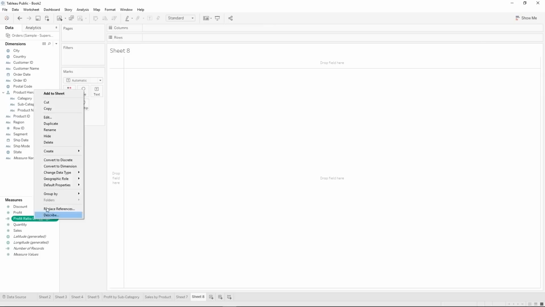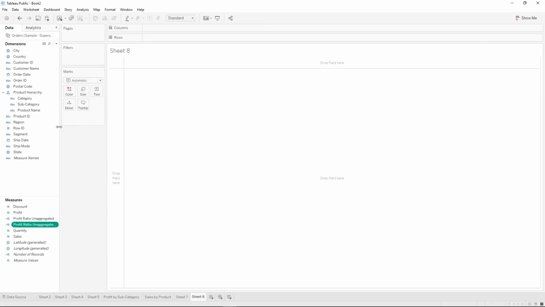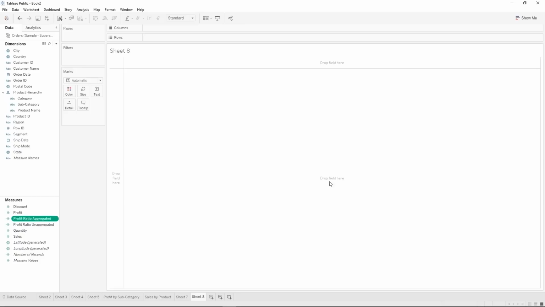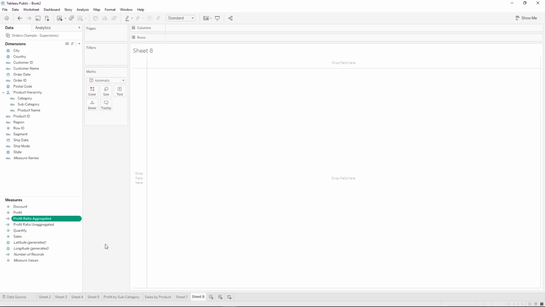Okay, and let's make a second calculated field. We could click duplicate, but I just want to start over again, so I'll click Create Calculated Field, and I will call it Profit Ratio Aggregated. In this one, we're going to do sum of profit divided by sum of sales. Okay, so now, what's the difference between profit ratio aggregated and profit ratio unaggregated? How will those behave differently in Tableau?